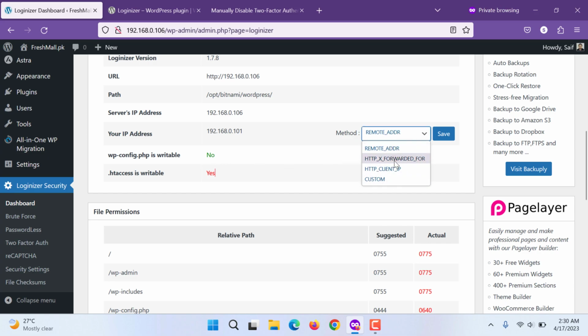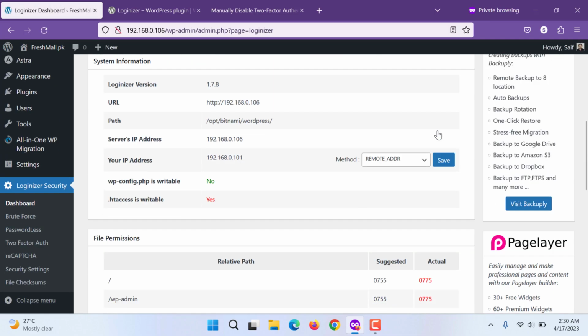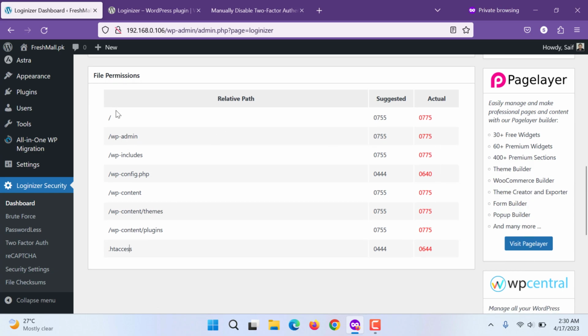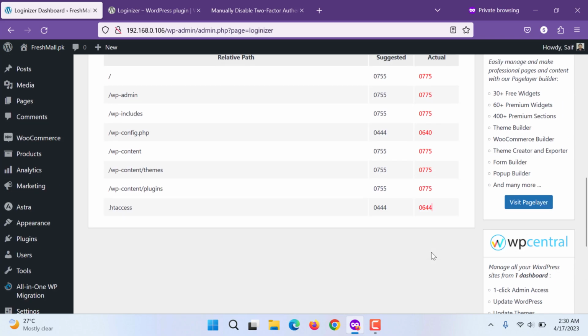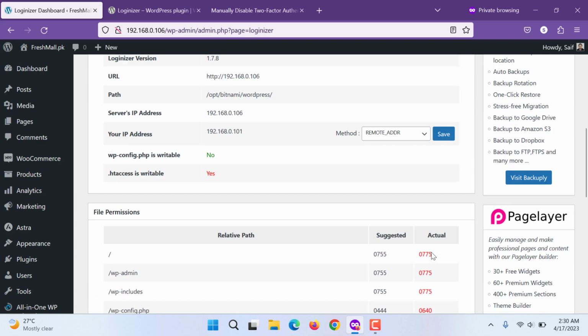And the methods: you can use a custom method, you can also use remote address. Moreover, it gives you more file permissions. This is the root directory. Suggested is 755, actually 755. You see here, the wp-config.php file should be 444. Our file is 640, which is not correct. Same goes for .htaccess, it should be 444. Our actual is 644. You need to update these permissions so you start securing your website.